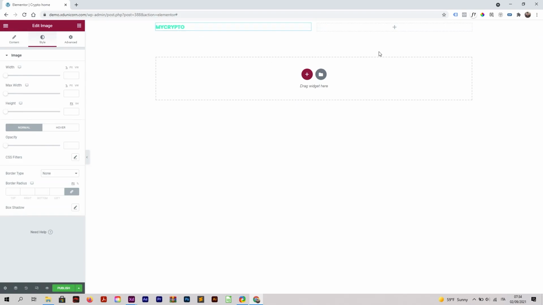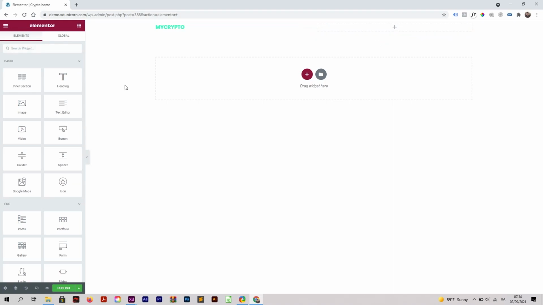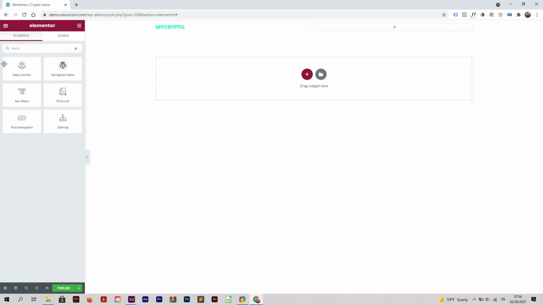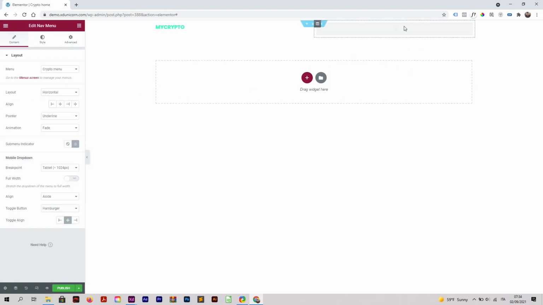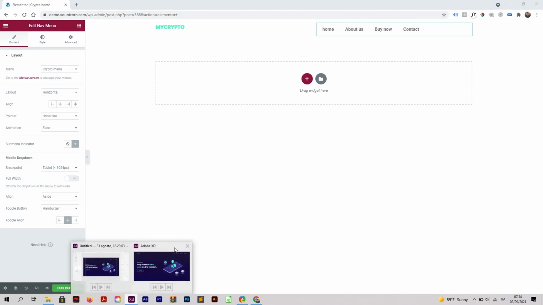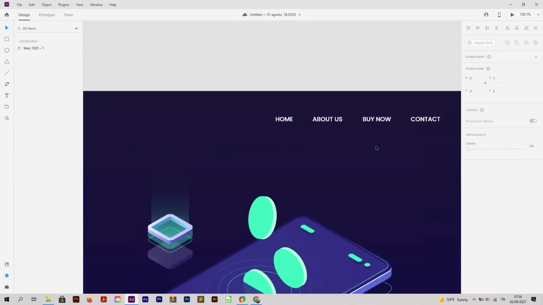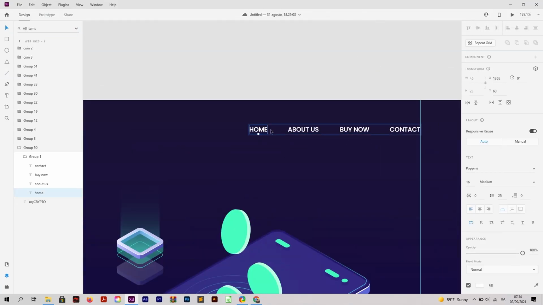So let's start by adding also our menu. I'm going to click on this plus button here, and of course going to search for menu here in the widget box, and here it is, nav menu, and of course I'm going to select my menu. In my case it is crypto menu. You can style it, so I'm going to check my design right away, and as you can see we have the style here. It's white with Poppins text.